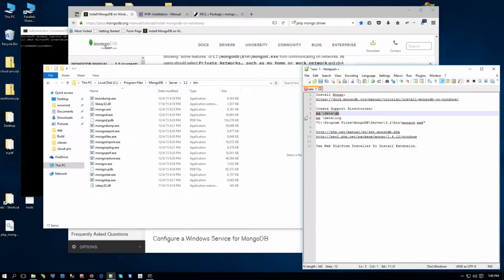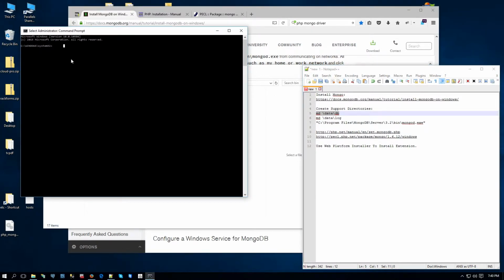Now, in order for Mongo to work, we need a data directory and optionally a place to put our logs. So we're going to run these two commands right here from an administrative prompt. We're just going to MD data and db. And then we're going to MD data and log. And this will give us a nice place to keep our data and keep logs.